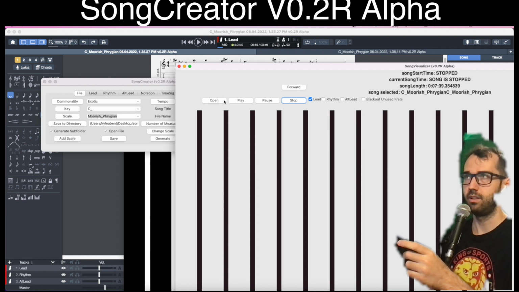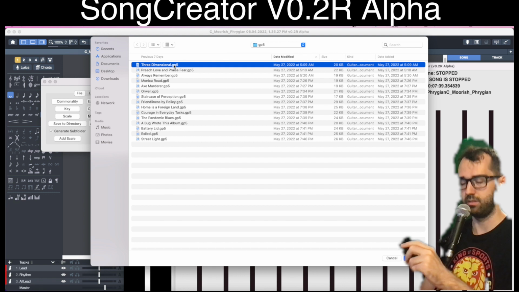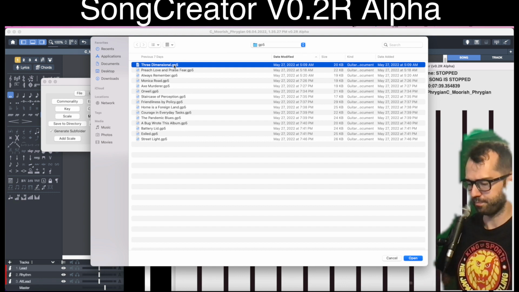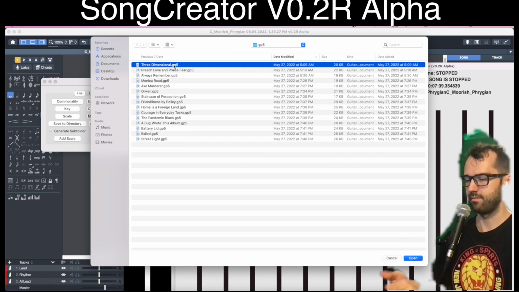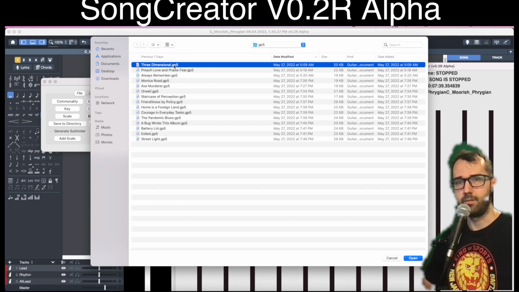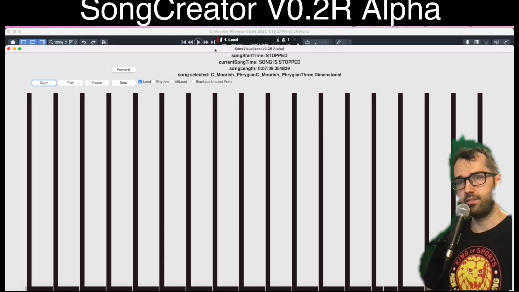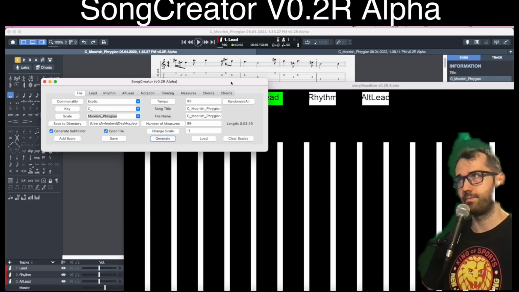I'm going to open a different song. I'm going to open my three-dimensional album, in particular, this three-dimensional song. Give me another moment. I had to switch the track on my earpods. All right, so I'm going to open three-dimensional. All right, this isn't working because I bugged out this program. Let me switch to this one.